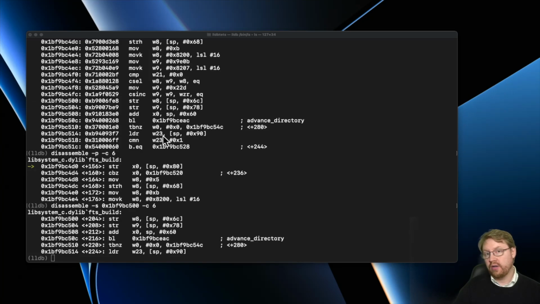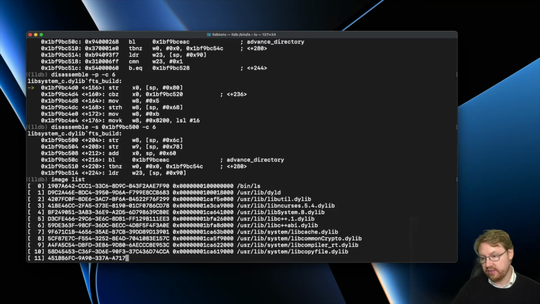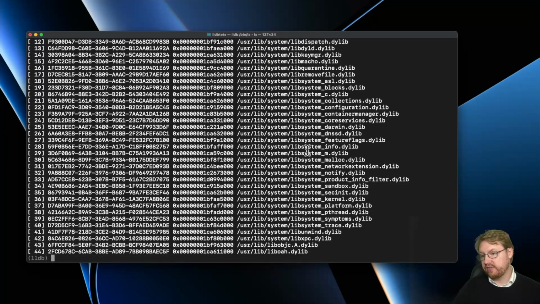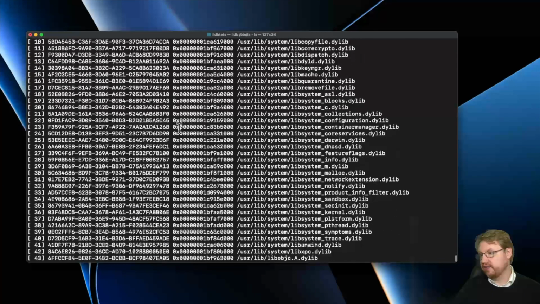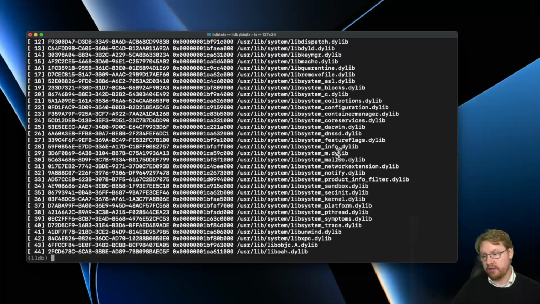And then one macOS specific thing is image list, where you can basically see all the loaded libraries, where they are in memory, what their UUID is, and so on. Yeah, that's quite a useful way how to use lldb.